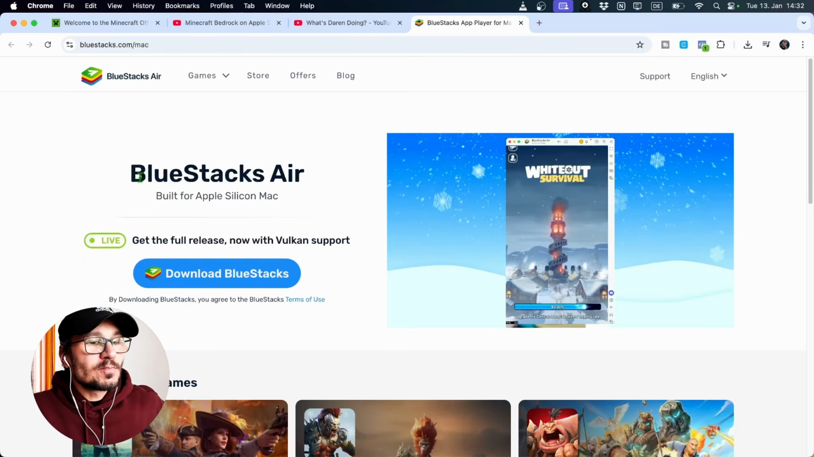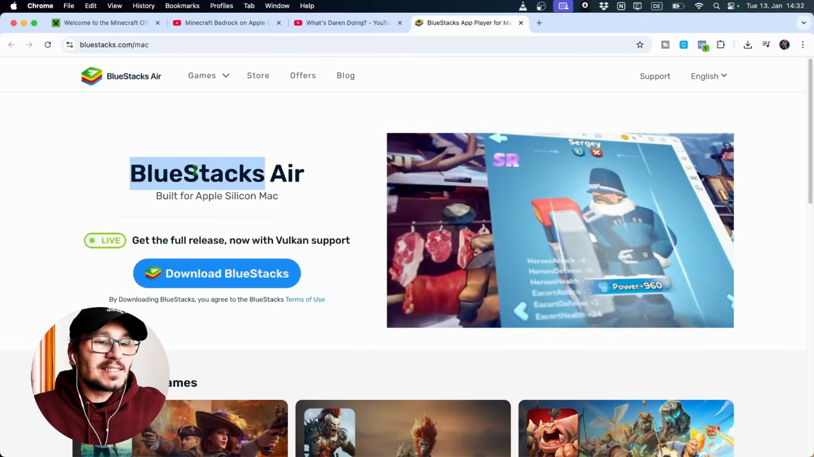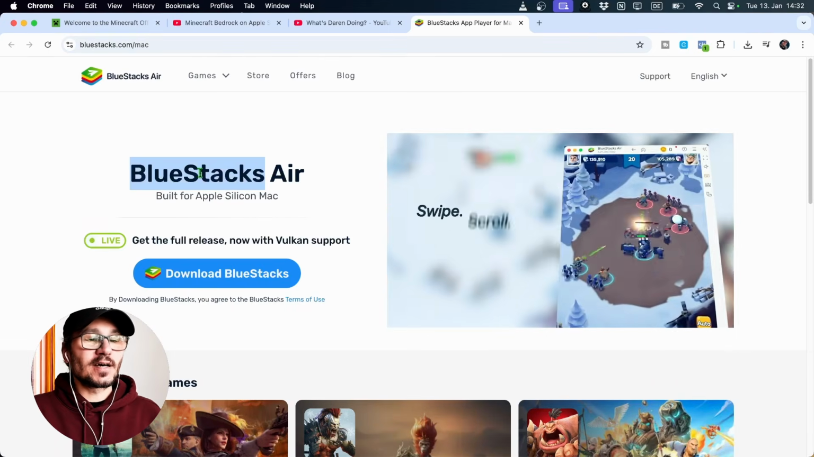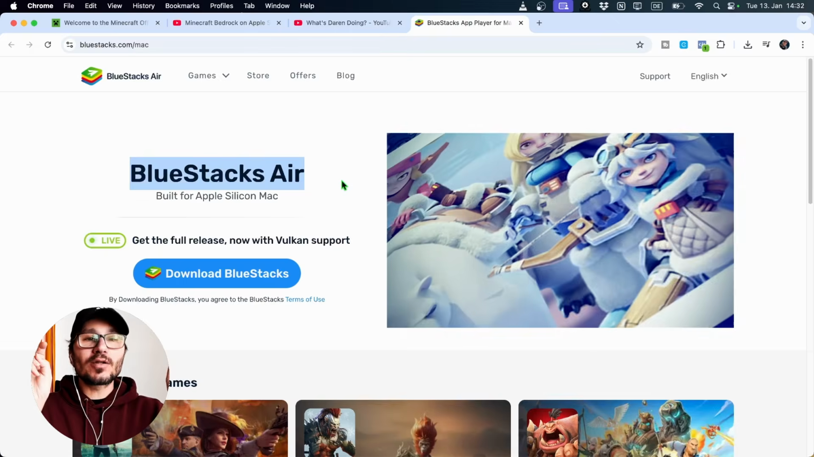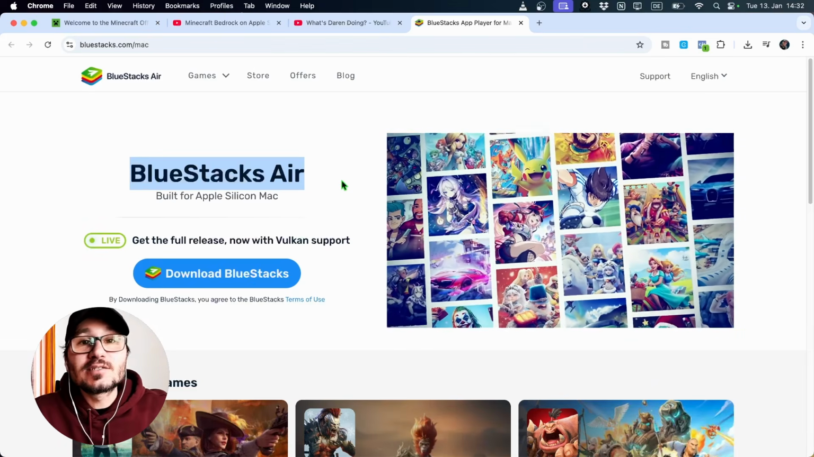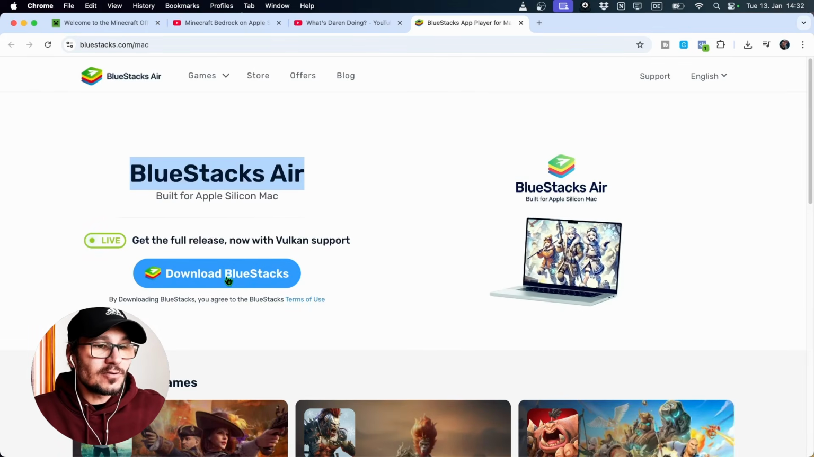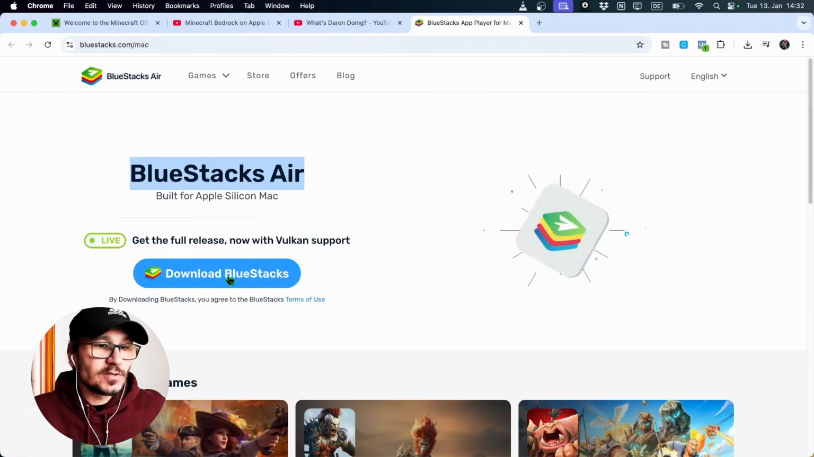Number one, you come to this website. There's a link in the description, BlueStacks Air. BlueStacks is basically an emulator for Android devices. And the Air edition is the smaller version, because that is so much easier to install and handle. So you download the BlueStacks Air. It's completely for free. So we click on this one here.